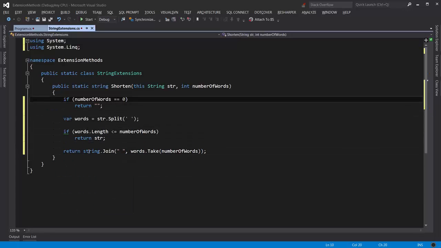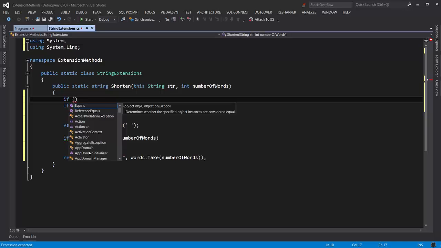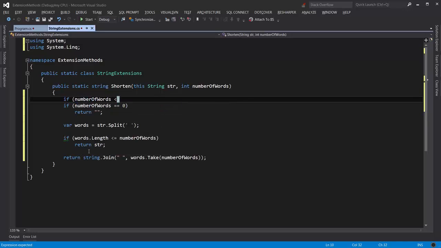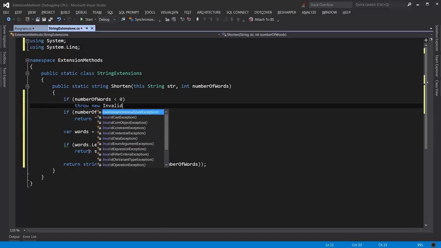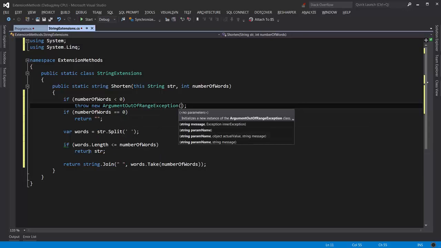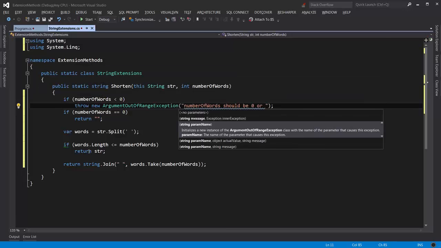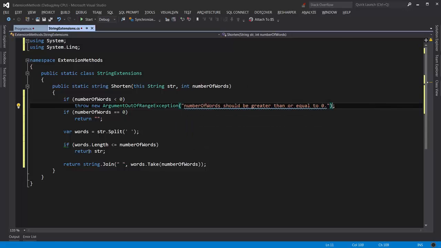Now to make my code a little bit more robust, if the consumer of this method sends a negative value as the number of words, that doesn't make sense. So I'm going to do some defensive programming. Say if numberOfWords is less than 0, throw new invalid argument. No. Throw new ArgumentOutOfRangeException. There you go. And we give it a message. Number of words should be greater than or equal to 0. Maybe even 0 shouldn't be a valid choice.